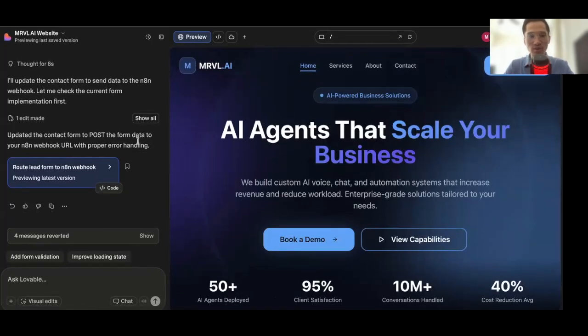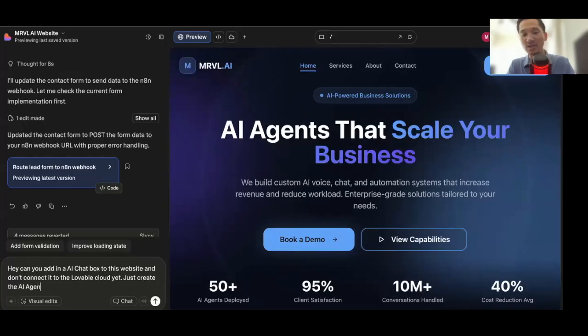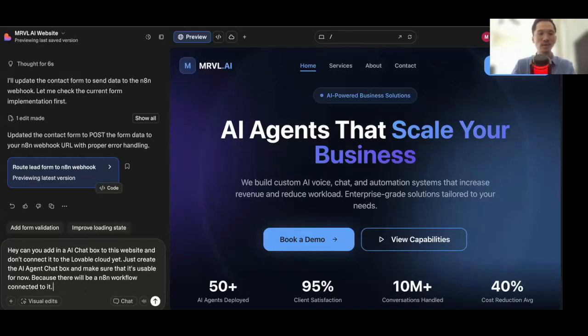All right, so what we want to do in Lovable, after you get to this point, is say, hey, can you add in an AI chat box to this website, and don't connect it to the Lovable cloud yet. Just create the AI agent chatbot and make sure that it's usable for now, because there will be an n8n workflow connected to it. All right, let's see what it comes up with.